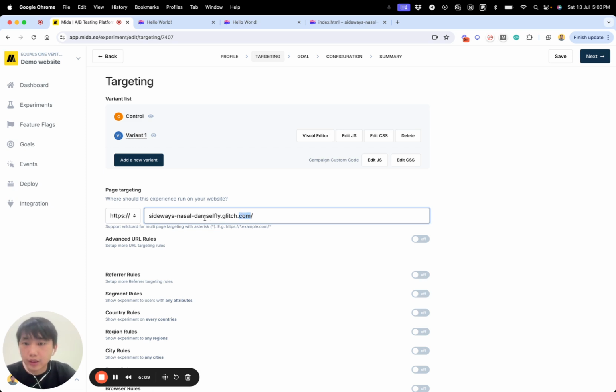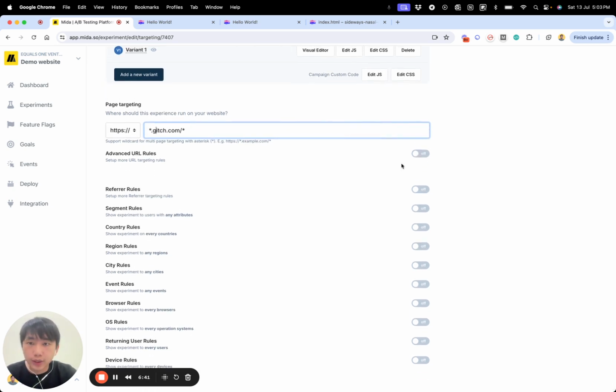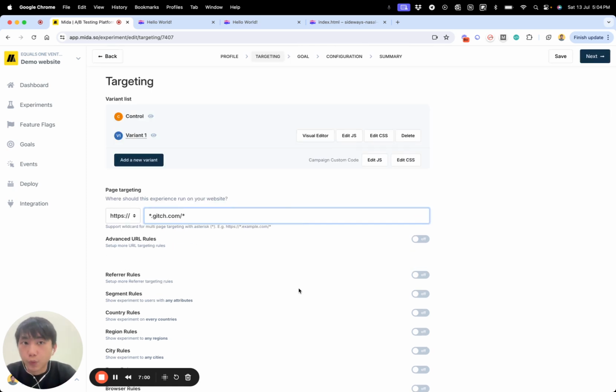In some cases, you may be using a wildcard or something like that, but there may be some misconfiguration along the lines. For example, if instead of glitch, you did something like this, it will also work. So better double check your page targeting to make sure everything works well, as well as your advanced targeting rules, to see if there's anything that may prevent your visitors from being exposed to your new A/B test.